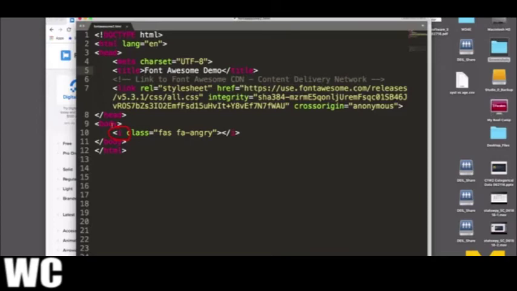With Font Awesome, you have to include a class tag. And in that class tag, you're going to tell it which picture you want to use. So in this case, I'm using the one called FA Angry. Let's go ahead and see what this page looks like.